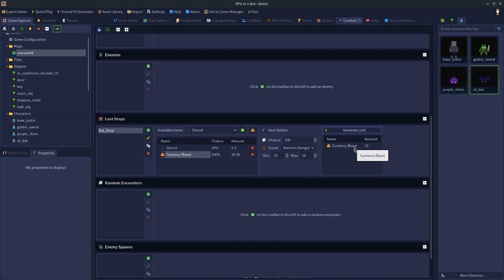Generate loot doesn't generate loot for the drop, it just gives you an example of what it will drop. So every time you click this button, it's simulating a loot drop. You can see how often, for example, it's dropping a shovel. Because the currency is at 100%, it's always dropping currency no matter what. But because the shovel is 10%, you see there's quite a few times where I'm clicking this where it's not dropping the shovel. So without having to play your game, you're just simulating a drop system to see how often.